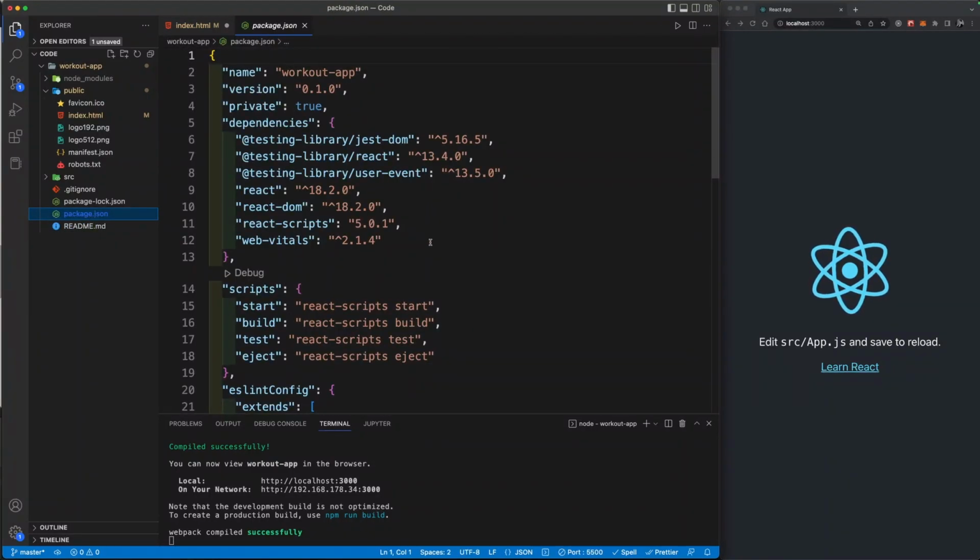Now package.json. In the package.json, you will find everything that is installed, each package that is installed in your React app. You can see here the name, my workout application, and the version. So this is not the React version, this is the application version. If you wish to update your application, then you will have a version 2.0 or something like that. It is private, and there are the dependencies. These are the dependencies: the testing library, React, the React library, and React DOM.